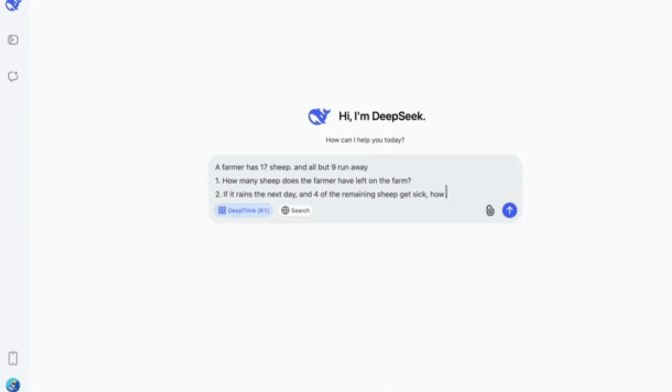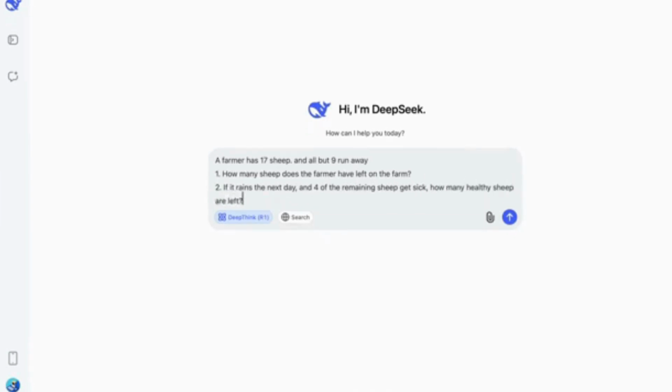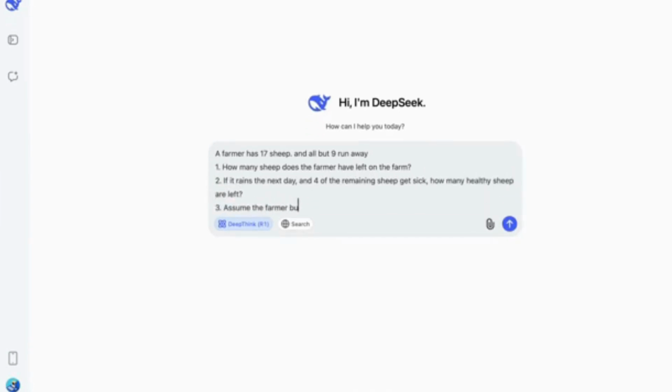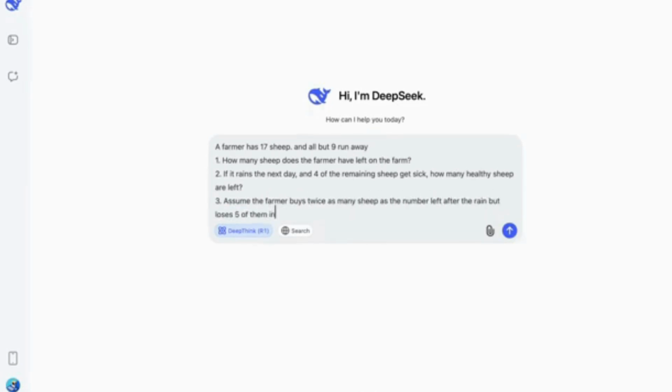2. If it rains the next day and 4 of the remaining sheep get sick, how many healthy sheep are left? Finally, third, assume the farmer buys twice as many sheep as the number left after the rain, but loses 5 of them in a flood. What is the final number of sheep on the farm?